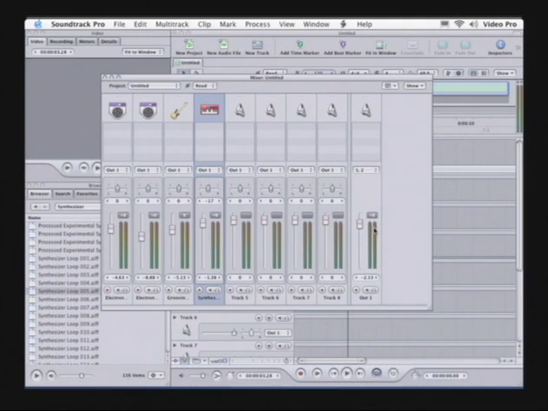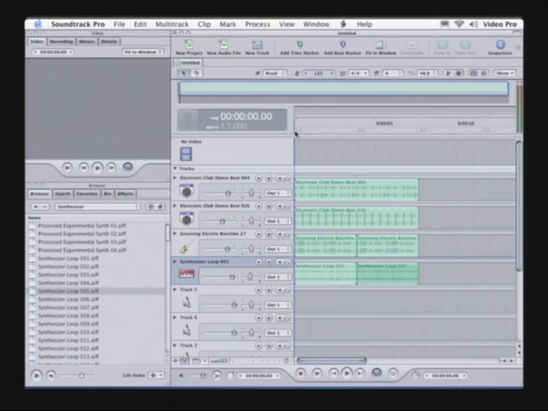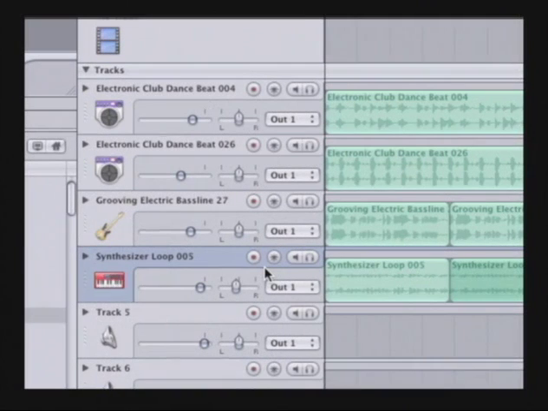I'm going to give you a tip. You definitely probably don't want to go above -2 on the output of the master fader. And remember, with digital audio, when you go above 0, it will clip. One last tip, if I want to add some effects to one of the tracks inside of Soundtrack Pro, it's very simple. Let's zoom in and take a closer look.